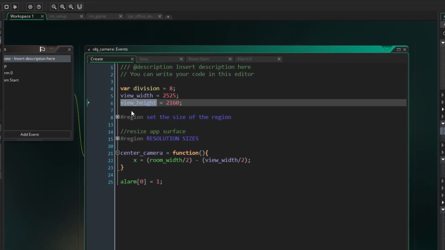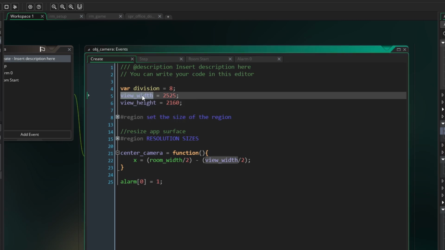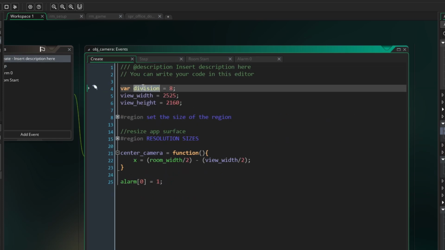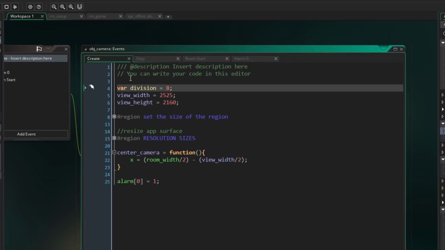Another little thing on variables. So variables are these blue ones. These are called local variables. And this view underscore width, we can use that variable in any event that we have set up. This here, this is also a variable, but we've declared it with var. And what that means is that this variable will only exist for this event.